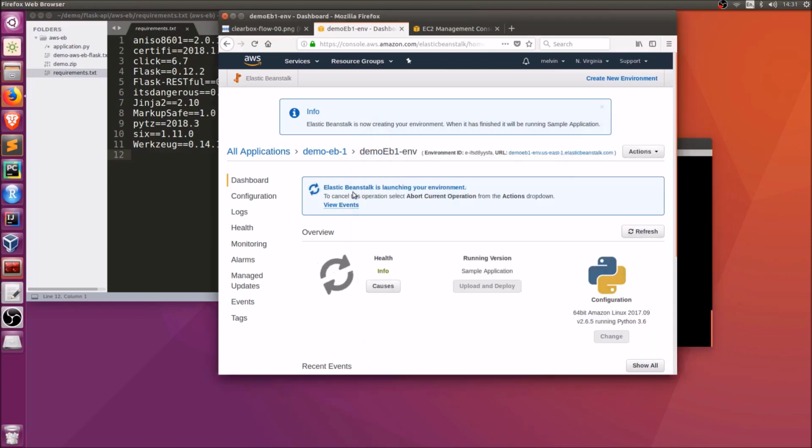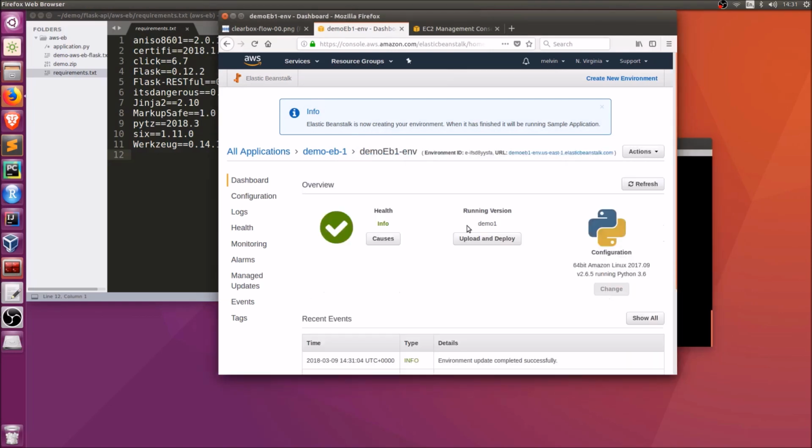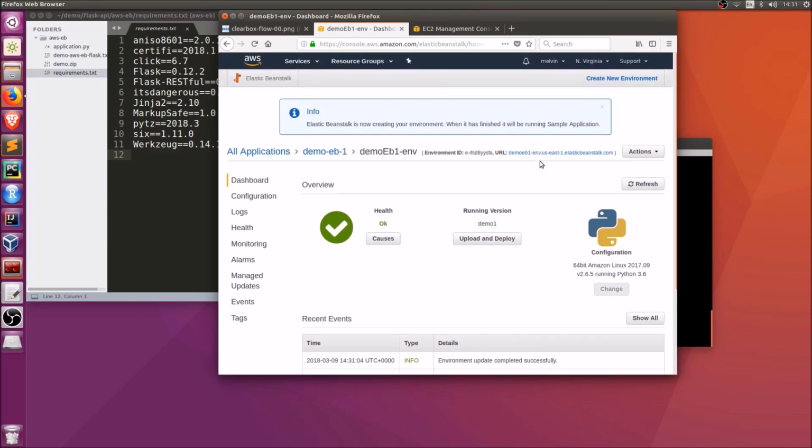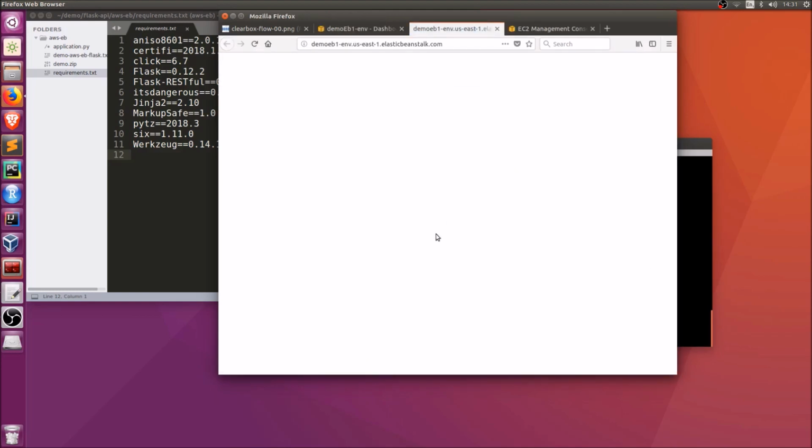So let's see where we are. Okay, it's still provisioning the application, and it looks like it's just completed deploying. You can see that now the running version is demo1, which is the label that we provided, and the recent events show everything is green. So let's go ahead and see if that's working.